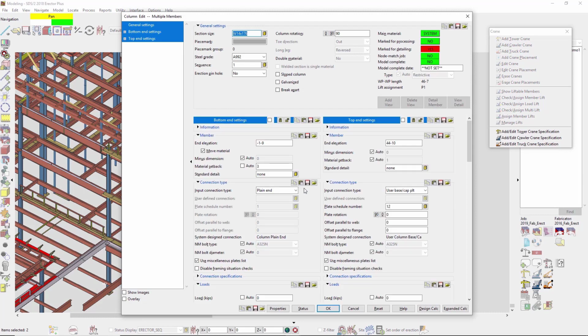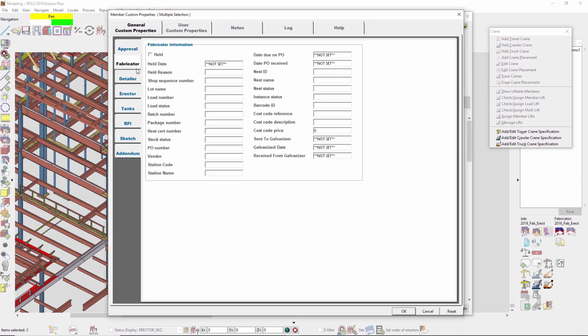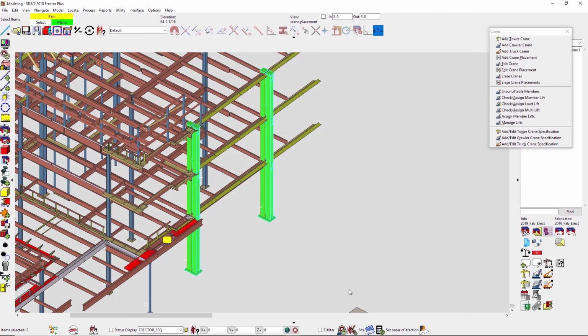Then let's say I'm in my detailer or my fabricator's model and I can type in my load number and I can then send that information back to my erector so everyone's on the same page and everyone knows what that load number is.